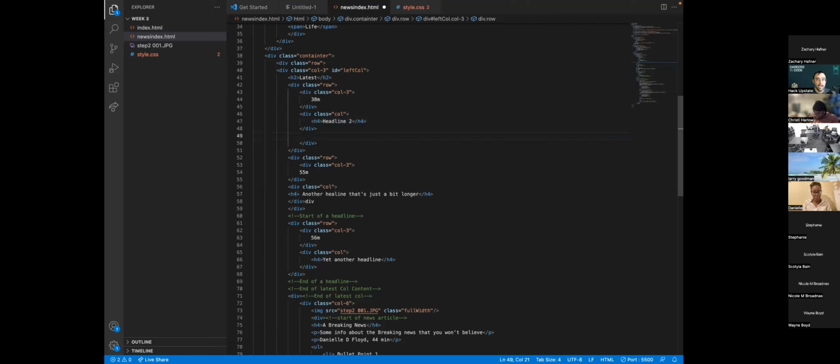Okay, so now we're looking at this and we're saying, okay, we've got an opening div and a closing div. We've got an opening div and a closing div. Now, is there supposed to be anything else in this row? So go look at the mock-up and figure out, is anything else supposed to be in this row? You need to put this ID here where you have left column.